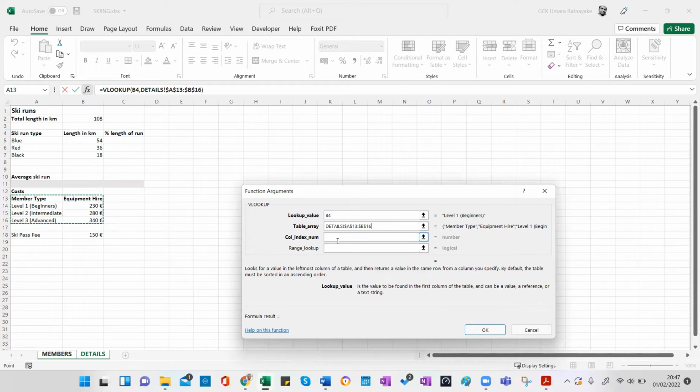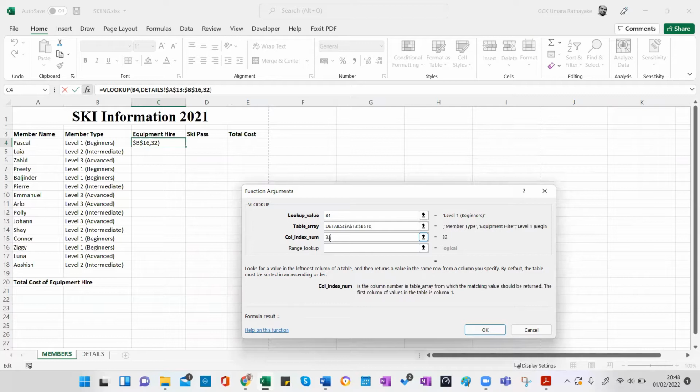Column index is the number of the column where you want the values from the lookup table. So this column is number 1, this is number 2. So you need values from number 2, column number 2. As a habit, for range lookup, you either put 0 or false.